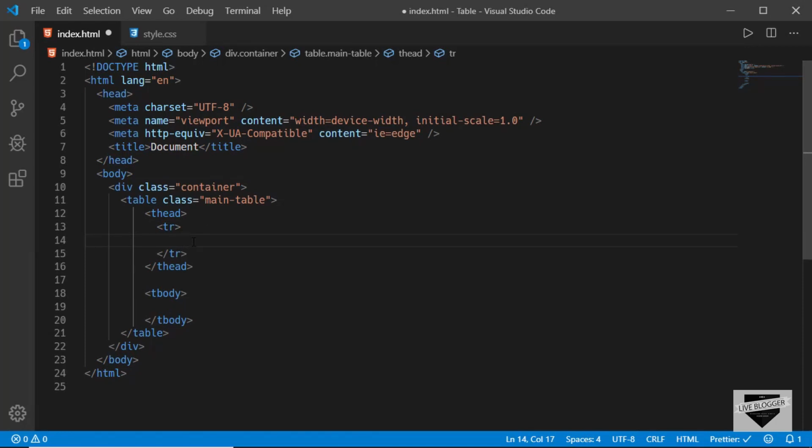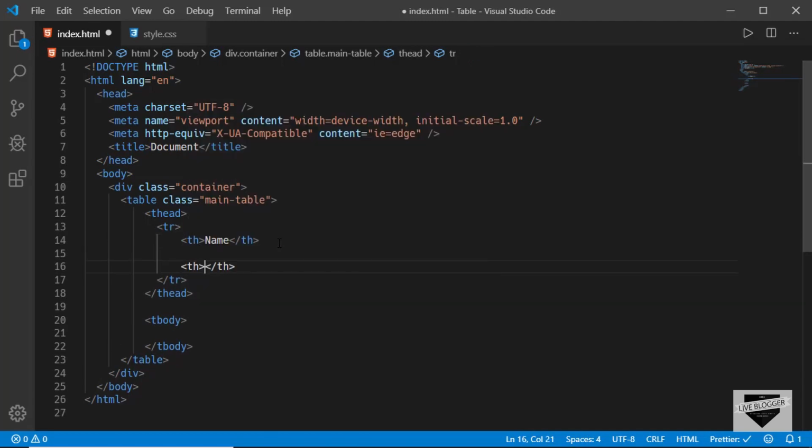And then for the data of the heading, you have to type th. And in that we will have the headings, and we'll type the headings in th. So the first heading is name, and the next one is designation.